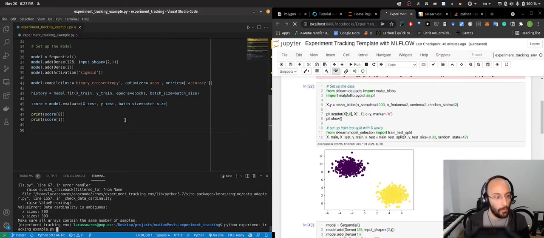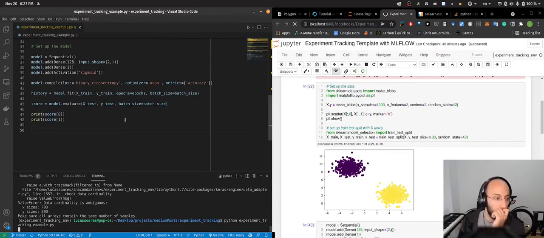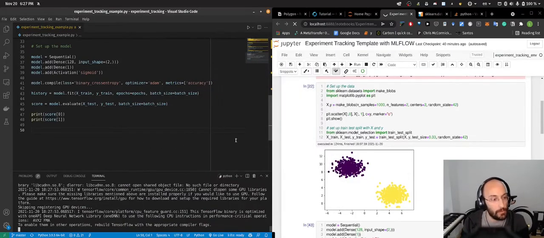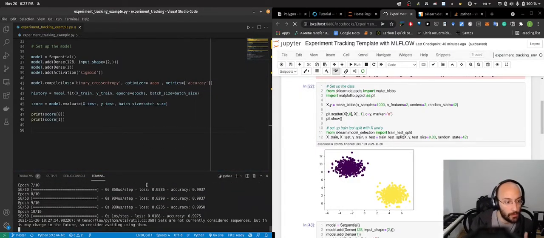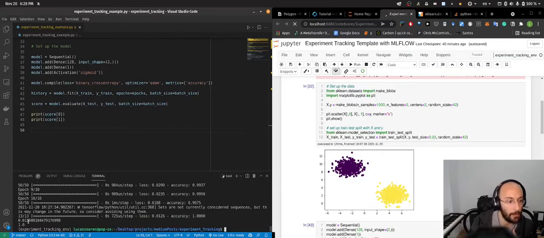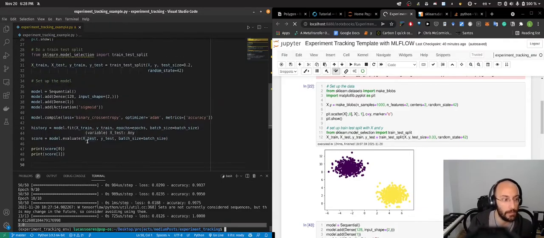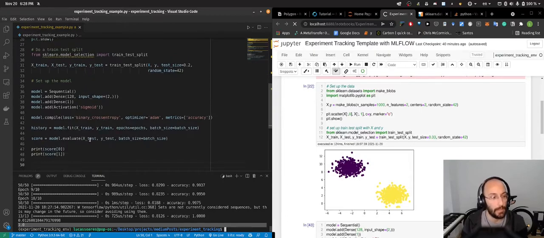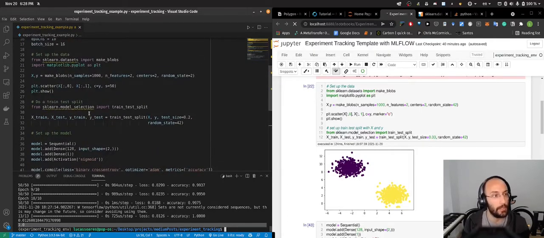And when we do that and we run, let's take a look. Okay, so it shows the data, perfect. And now it's running super quick because the data are simple. And it prints the loss and the accuracy. Obviously, the accuracy is super high because it's a super simple data set.